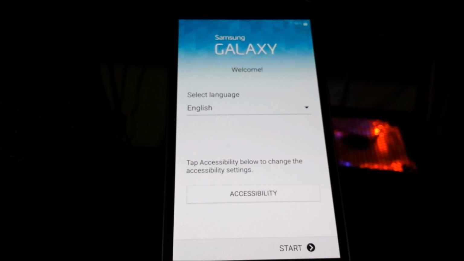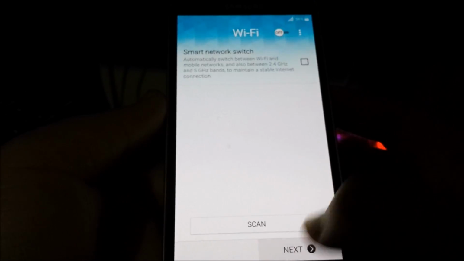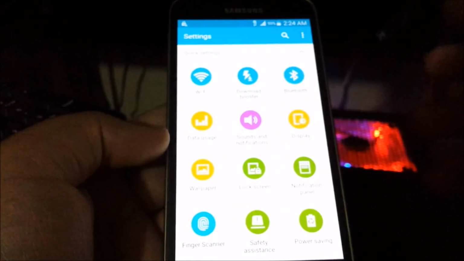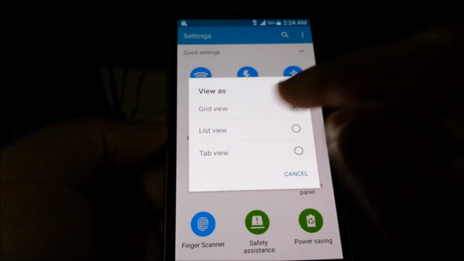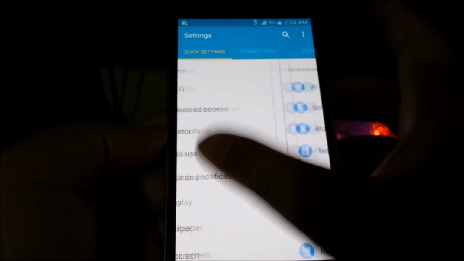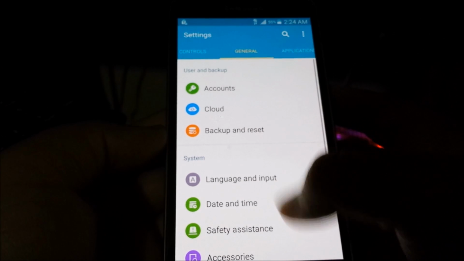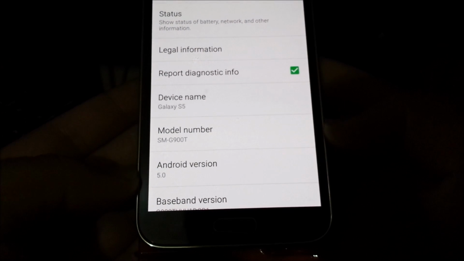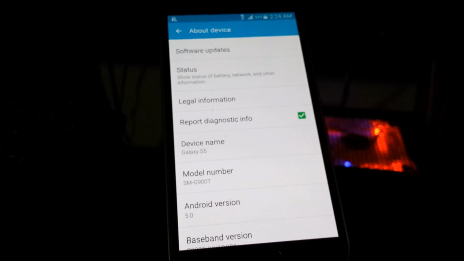Okay guys, now as you can see, the device is back up again and there are no more errors. So now I'm going to skip through the setup process and show you that I'm running Android 5.0 Lollipop. Right now, let's go to settings. I'm gonna change this to tab view. Then we're gonna go to general, scroll all the way down to about device. And as you can see, I'm running Android version 5.0 Lollipop. So we have successfully downgraded the Samsung Galaxy S5 from Android 5.1.1 back to 5.0.